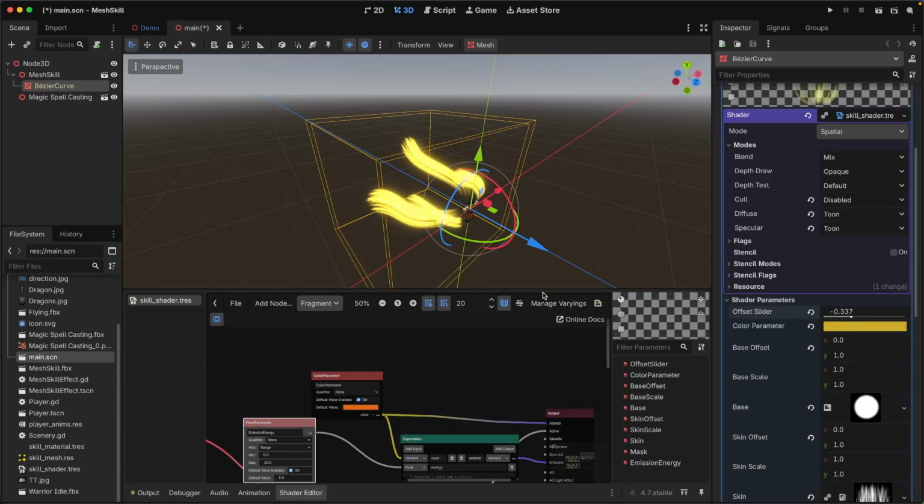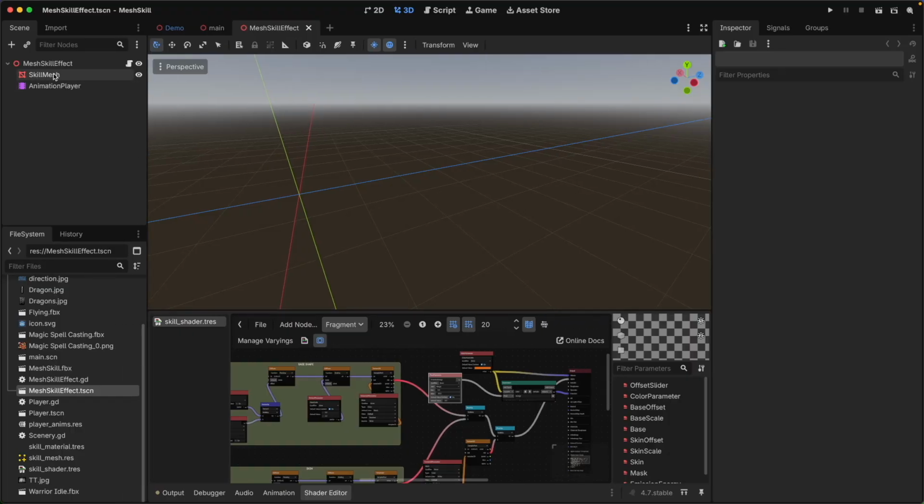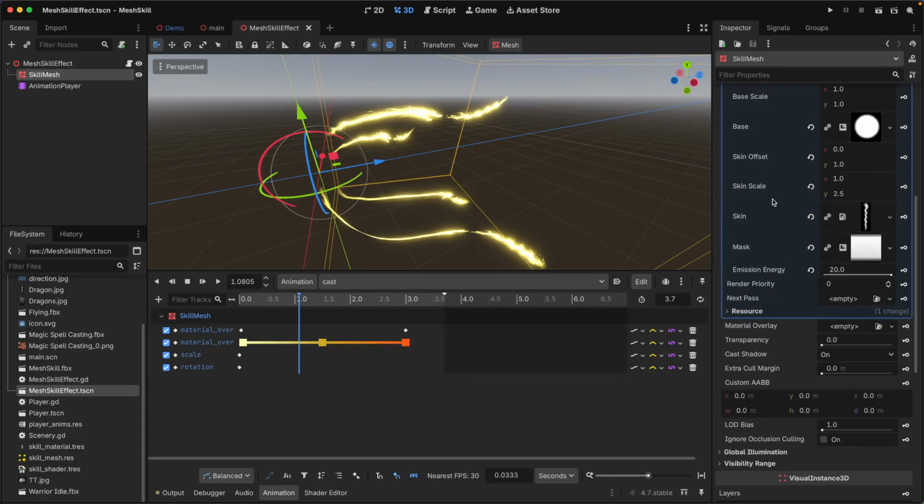And that's it. Our shader is finished. Now let's animate it. Add an animation player. Animate the shader properties such as the offset slider and the color parameter. Try swapping different skin textures as well. Here's the dragon texture I'm using.